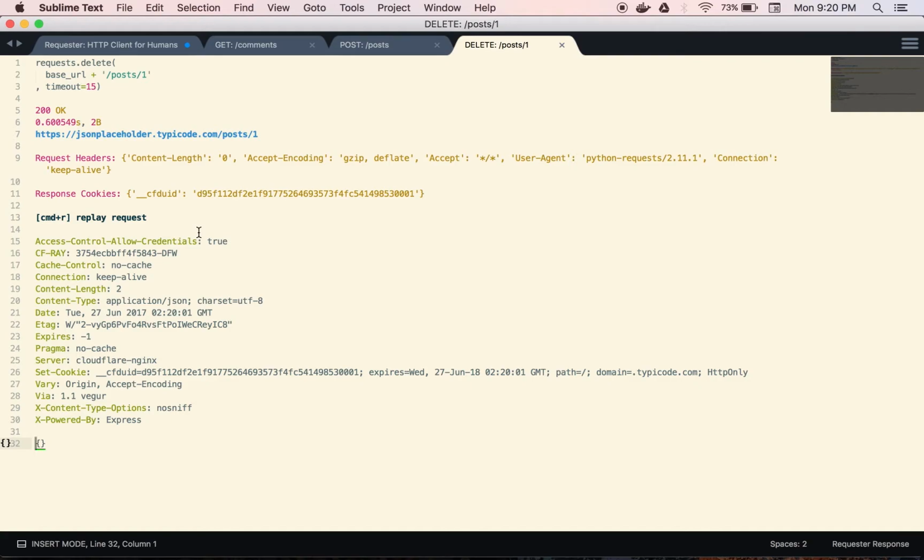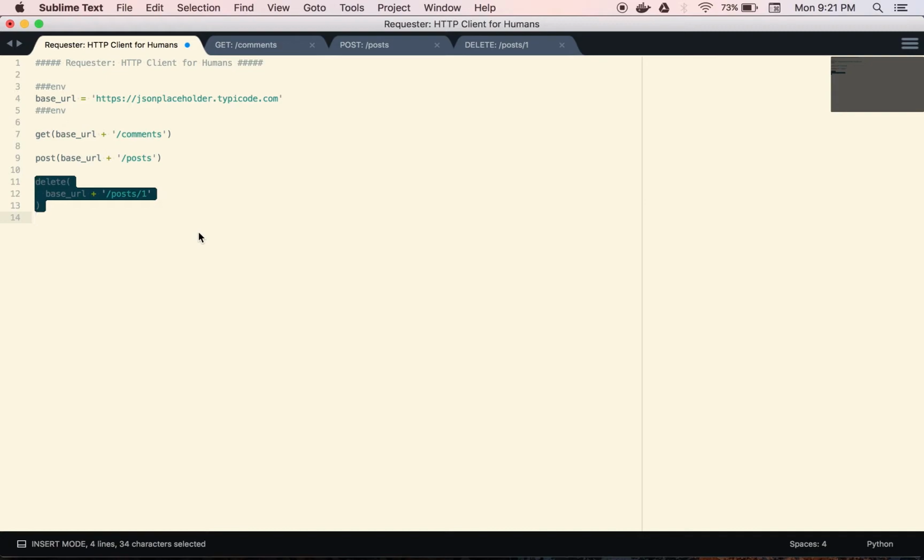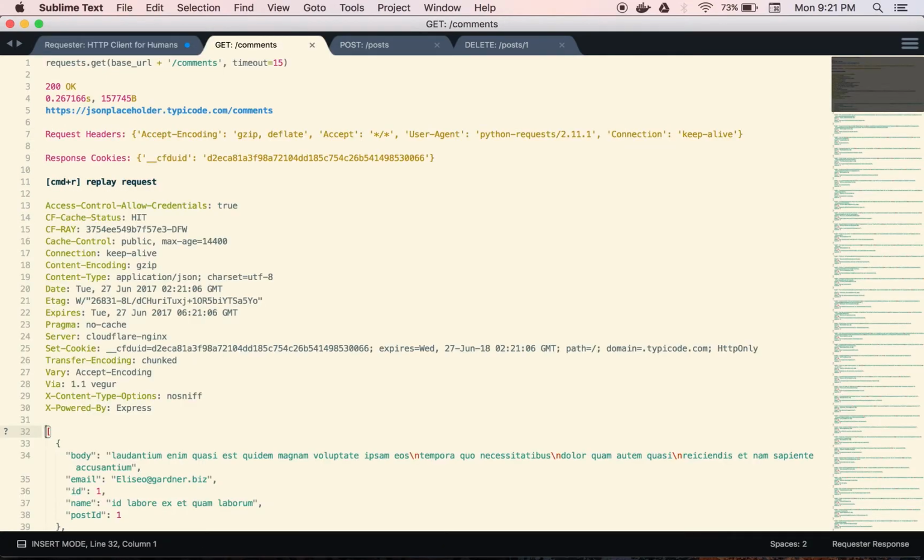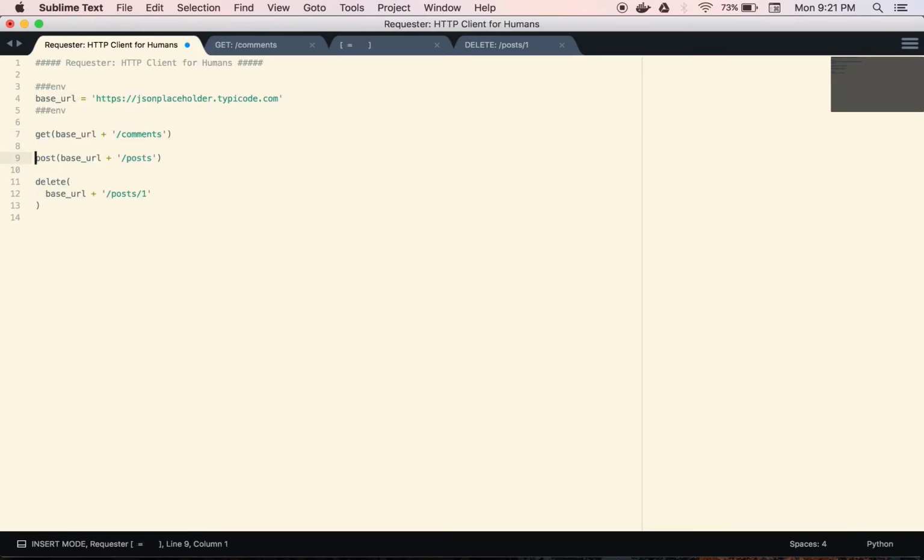So here's something nice about Requester's UI. If we go back to our Requester tab here and we re-execute this GET request, you'll notice that it doesn't open a new response tab because it recognizes that this response tab is already open. And that's the same for these other requests as well.